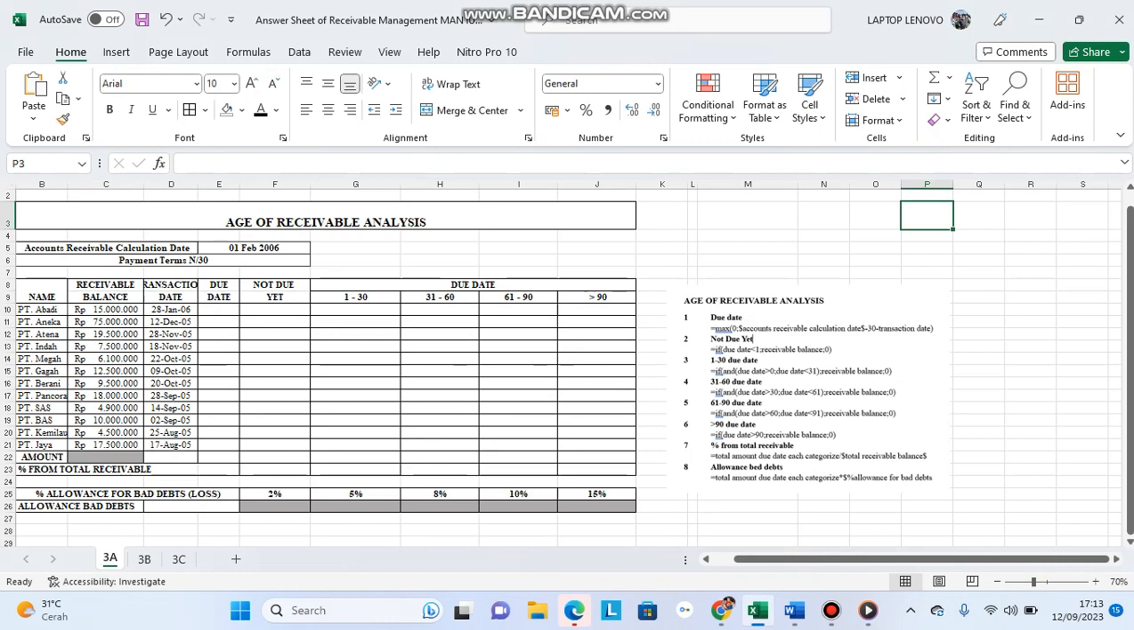Okay, hello everyone. We are from the third group. We're going to explain receivable management. There are three methods that we can use for calculating receivable. The first method is age of receivable analysis.